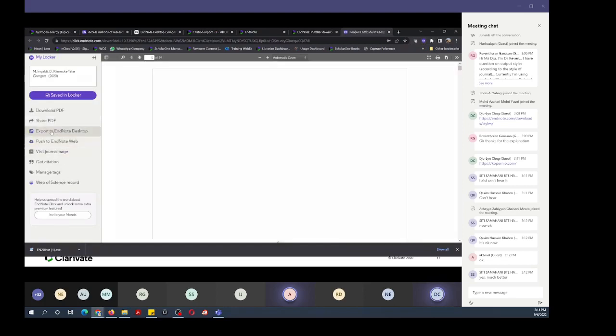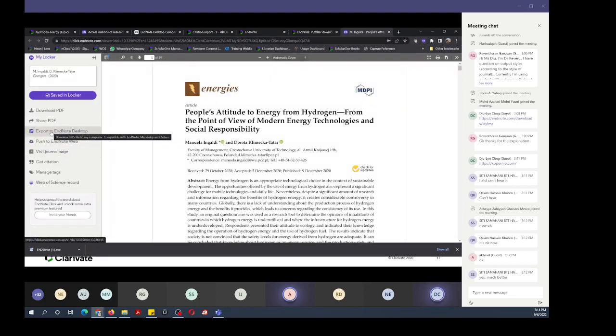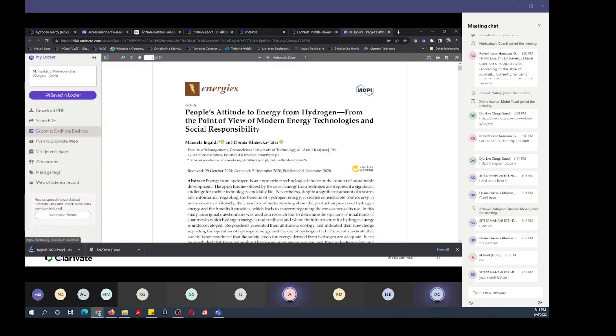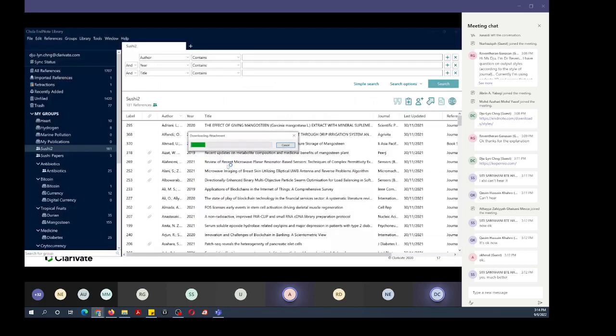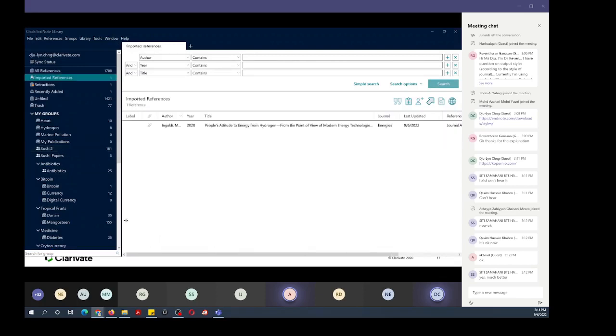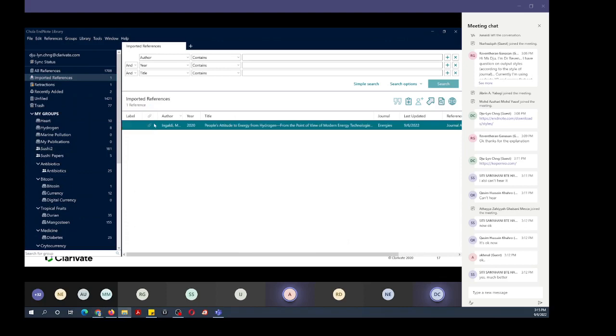Then what you can do is export it directly to EndNote Desktop. Immediately export this and open this up, and it will import into EndNote. So this is EndNote Click. You can install this onto your web browser so that it makes it easier to include the PDF full text to EndNote.